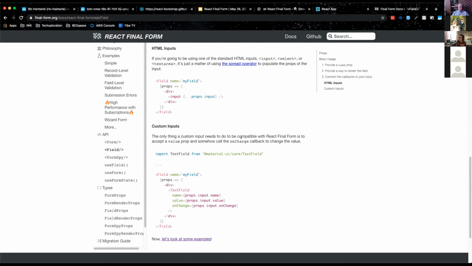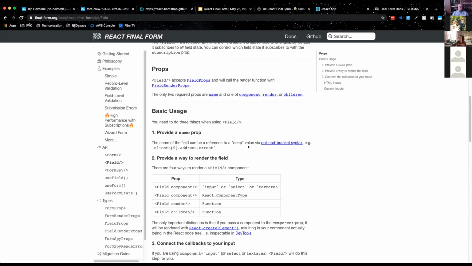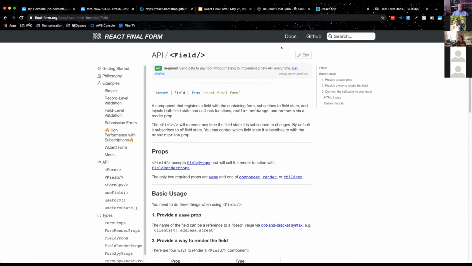And then, custom inputs. What they say here is that the only thing a custom input technically needs is a name, a value, and an onChange function. If we start looking at this, this is my one downside with React Final Form 2, there's not a ton of documentation on these specific UI things that you can use.